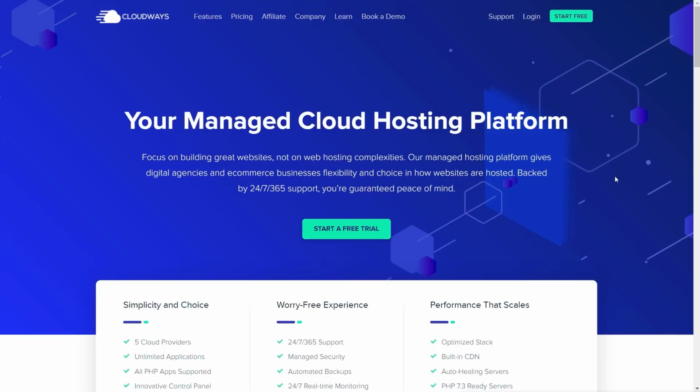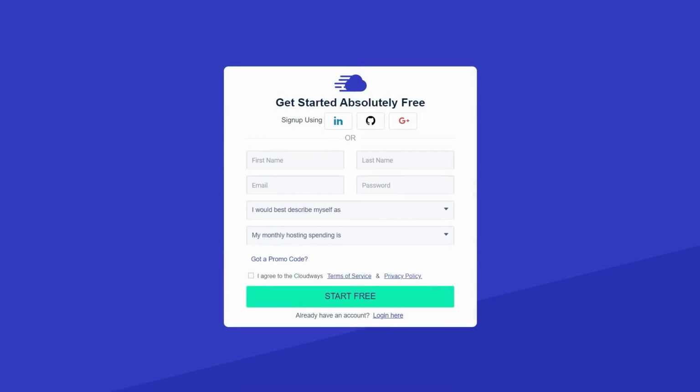So what we're going to do is start our free trial, so we're going to click on Start Free. Once we've done that, we're going to go through the process of signing up. And as you can see, we can sign in using LinkedIn and those kinds of things, or we can just sign up with our relevant details. And that's what we're going to do today.